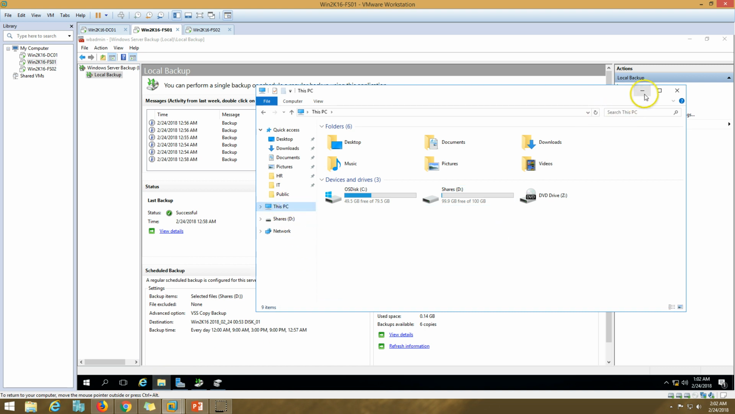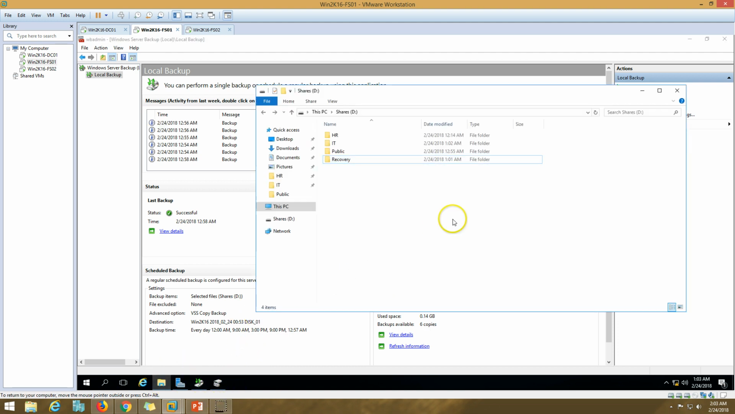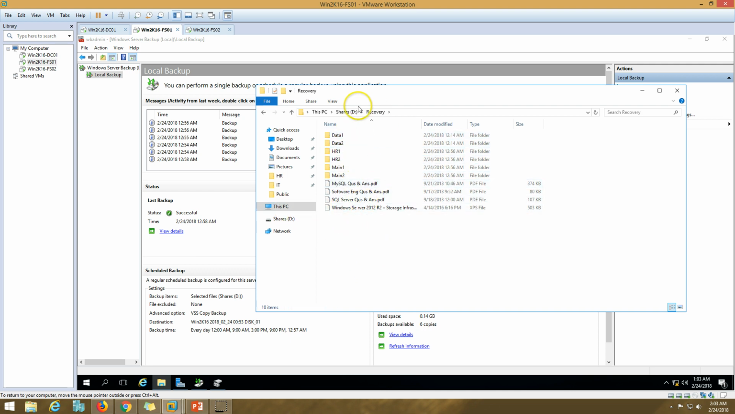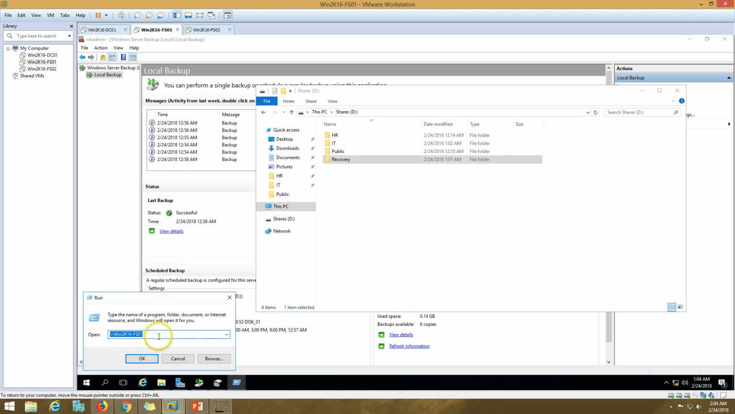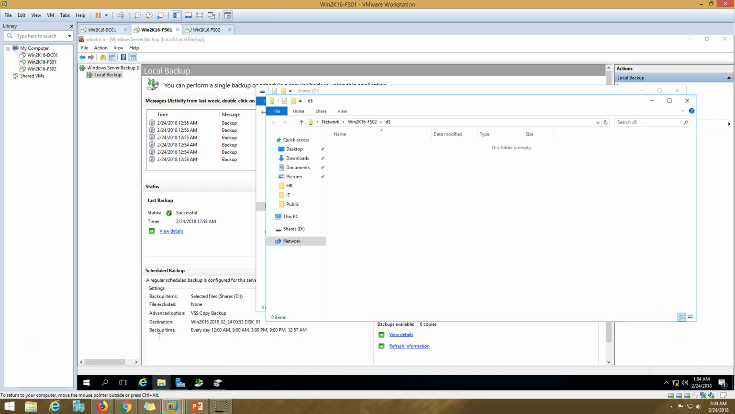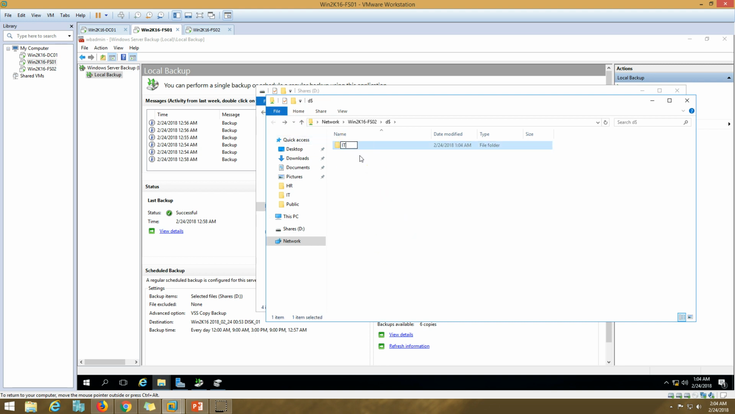To recover these files or folders on a different server, we can simply recover the files and folders to some other location, and copy them to the destination. Like, I'm going to recover this and put it on my FS2 server on the D drive, and I can rename this folder as IT.